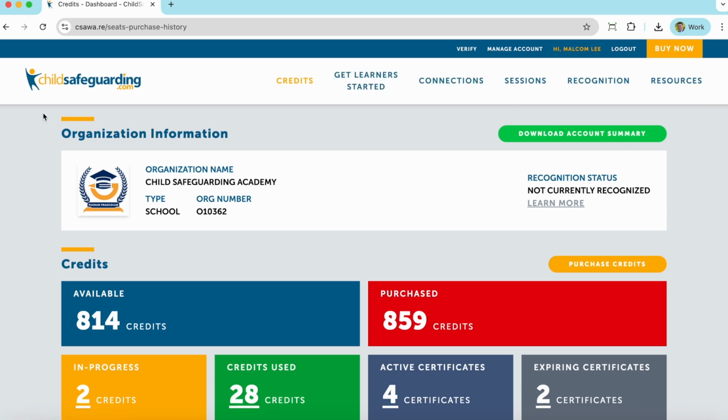The Credits section of your ChildSafeguarding.com dashboard provides an overview of your organization and the credits that you have purchased or have used on our system. An overview of your organization information is listed here, including the logo that we will use on certificates and in courses. You can download a detailed account summary here, or purchase additional credits here, or up here with the Buy Now button. If you become a member of our recognition program, information will be listed here.